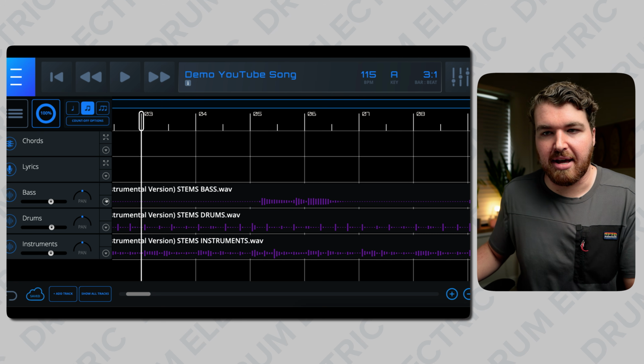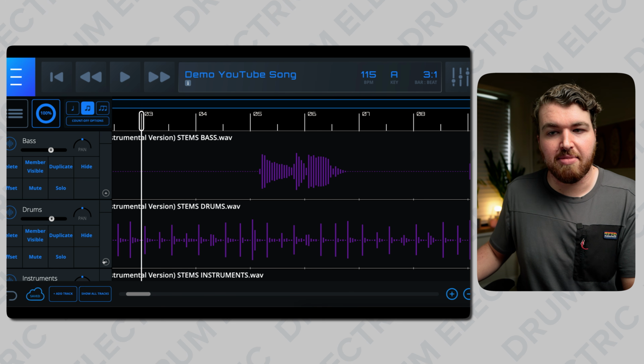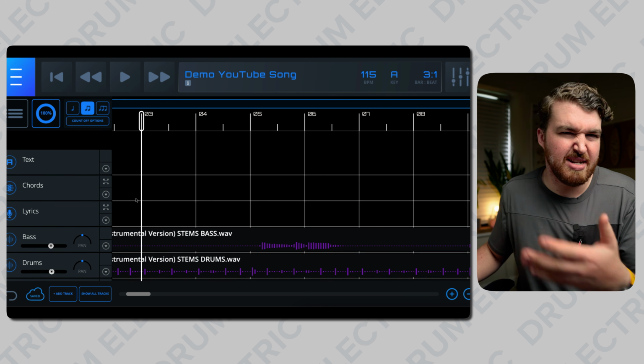But if I was sharing this with the band, for example, I'd make sure all of these audio tracks are member visible off, and that's because when someone logs into this, I don't need them to see the audio, you know what I mean?